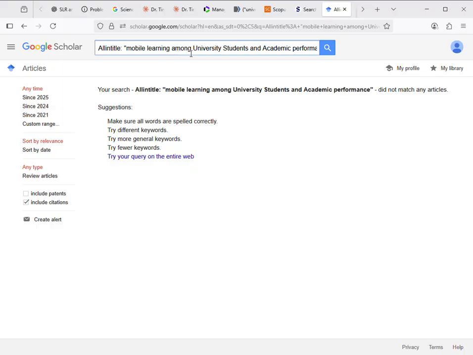Okay, let's see, allintitle. Let's say mobile learning and academic performance. Let's see if we'll find a study that contains these two. So we still do not have a study. So this is how far we can go with this. And then we can also include Boolean operators. When we include Boolean operators, it helps to expand our search, right?